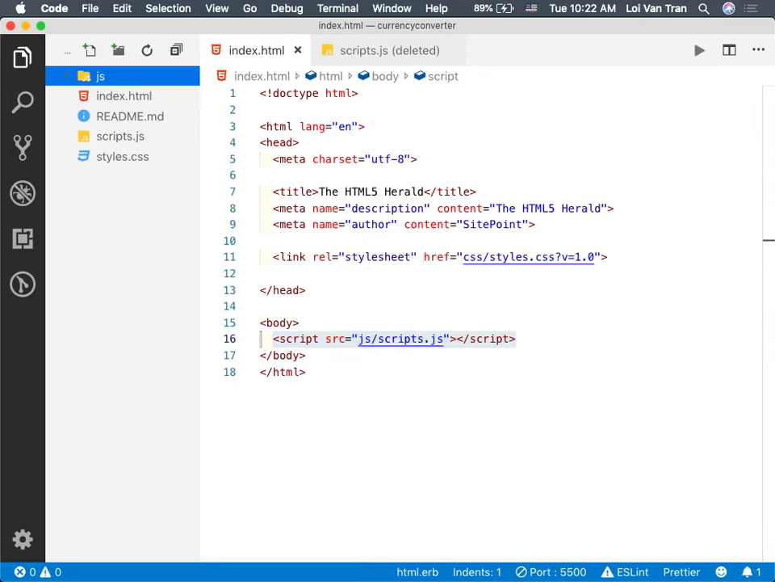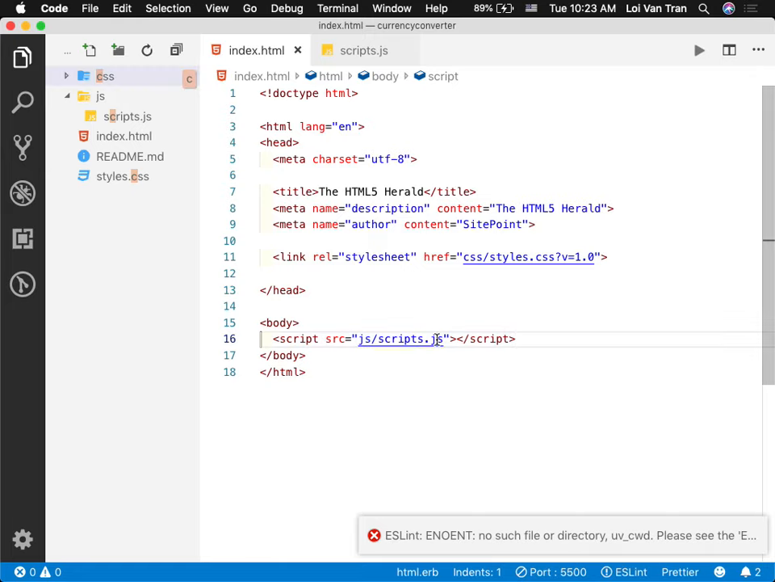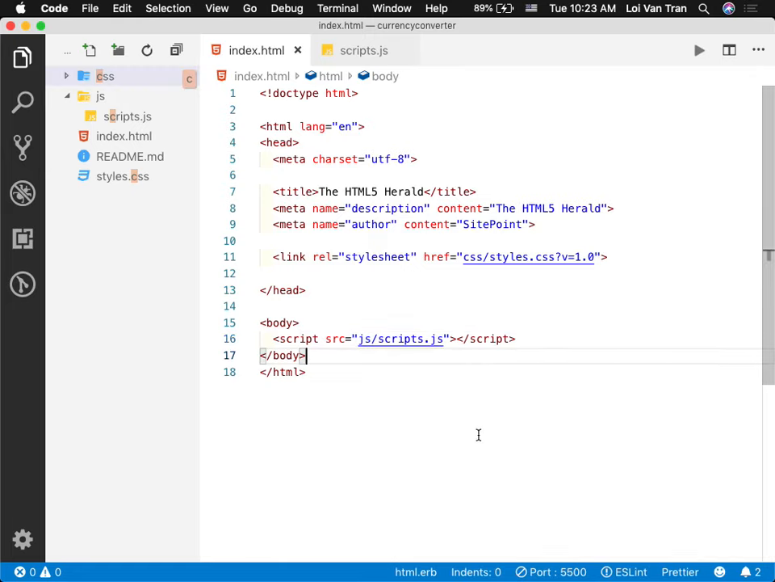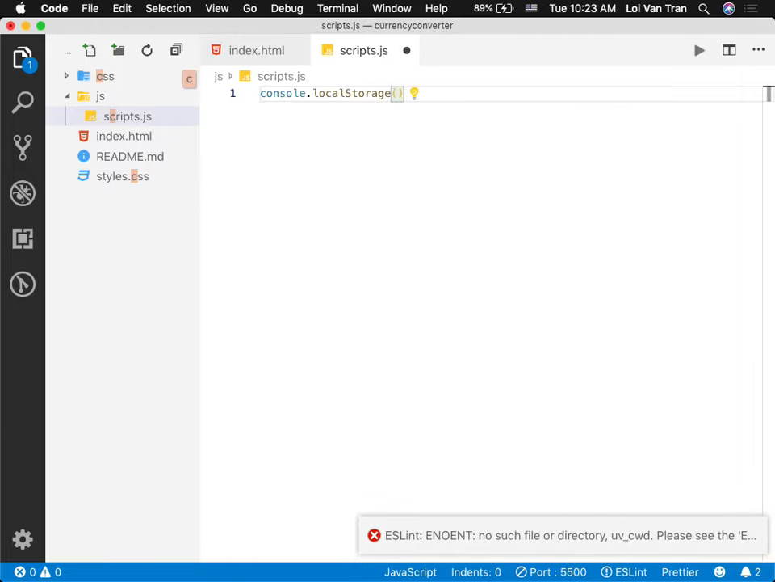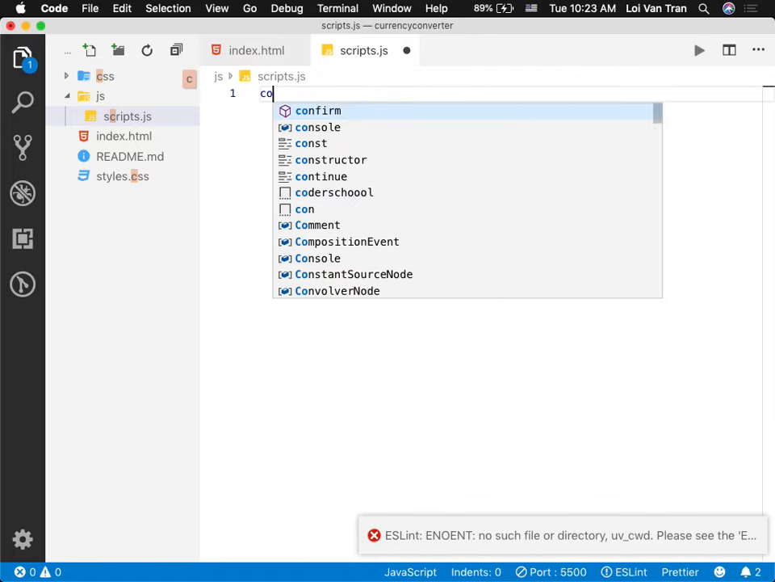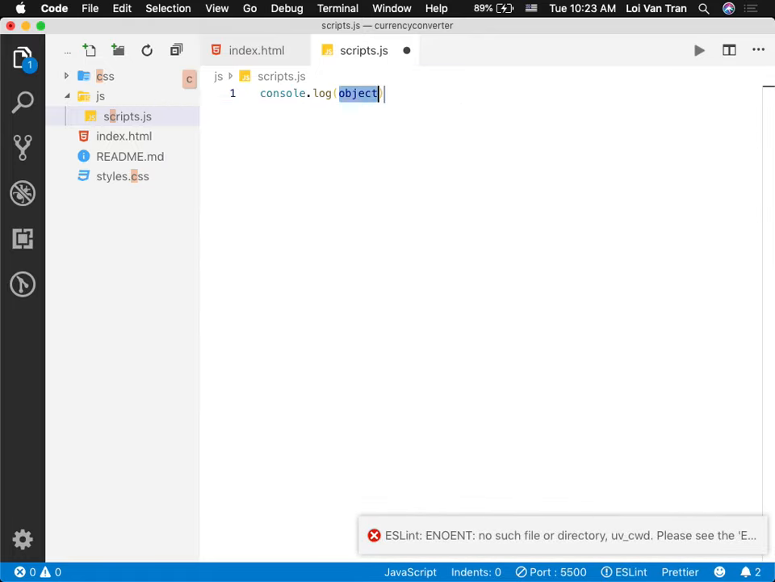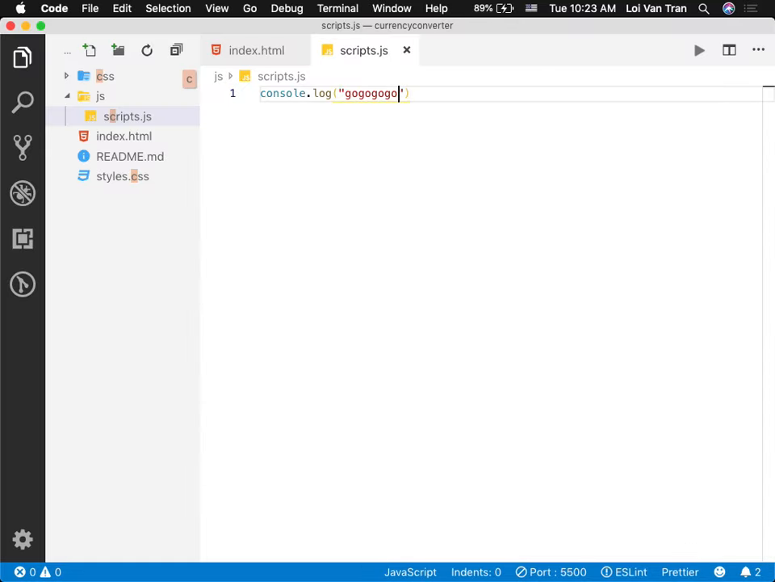We can just make these folders. So we'll make 2 folders. We'll move our scripts.js into the JS folder, right? And I think that should work. But let's go ahead and test to make sure that this works. Save. Why do you keep warning me?